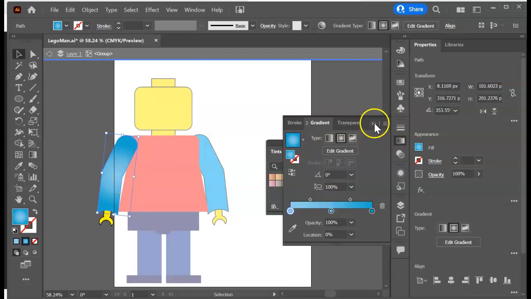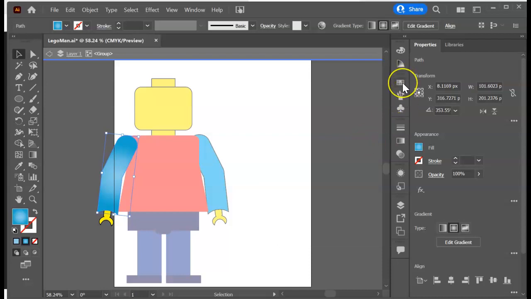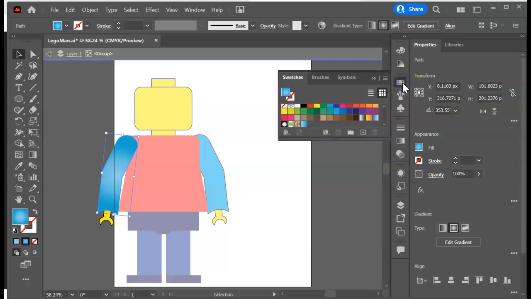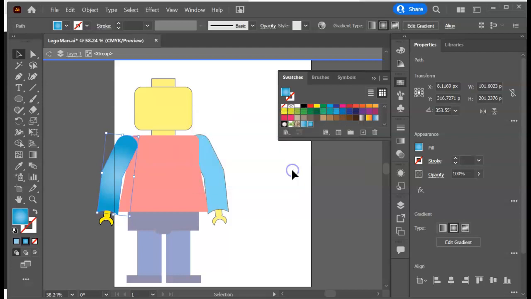Now, if these are bothering you, hit the little arrows to collapse them. Okay, so go to your swatches panel. That's the one with the boxes. And then while our gradient is on top, all we have to do is click on the plus sign to make a new swatch, and it'll do it based on what we're clicked on. I'm just going to call this blue arm and press OK. And now look here, you have blue arm in your swatches. So now it's ready to be used again, and we don't have to go to all the trouble to open up all those other things to use it.